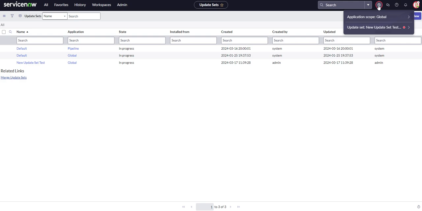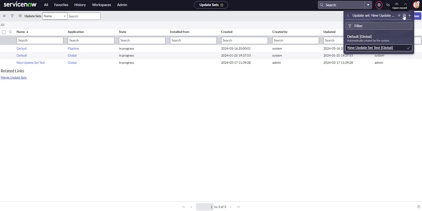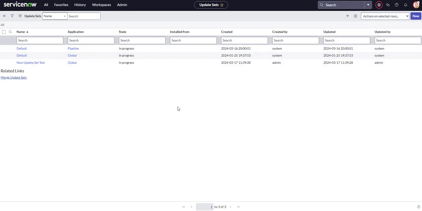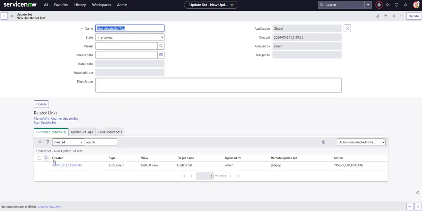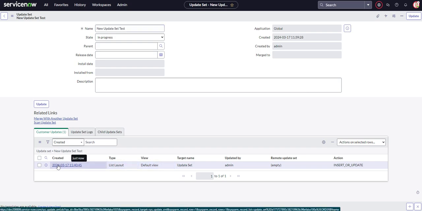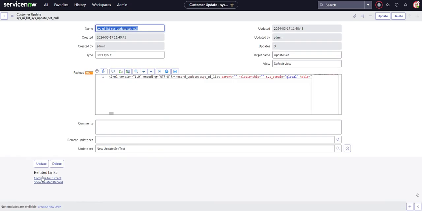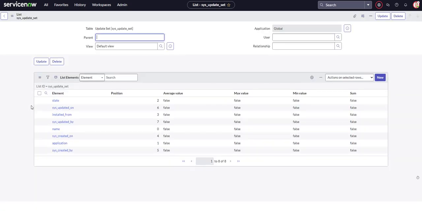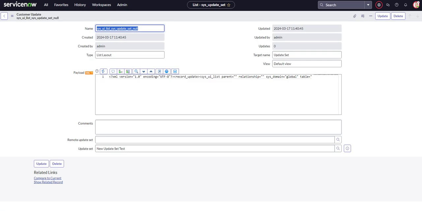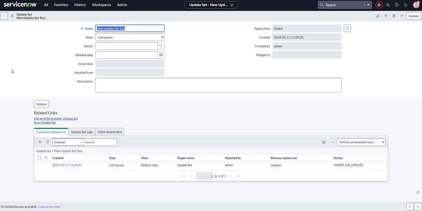So let's see if it's saved. If you come back over to your globe, you click on update set, you click right here where it says open record, and you can see our list layout change that we just made was saved. Then if you click on the date and go to show related record, you should see the list update set change that we just made. And that'll apply for any appropriate record that has been saved to your update set, in case you ever want to verify what you were saving.